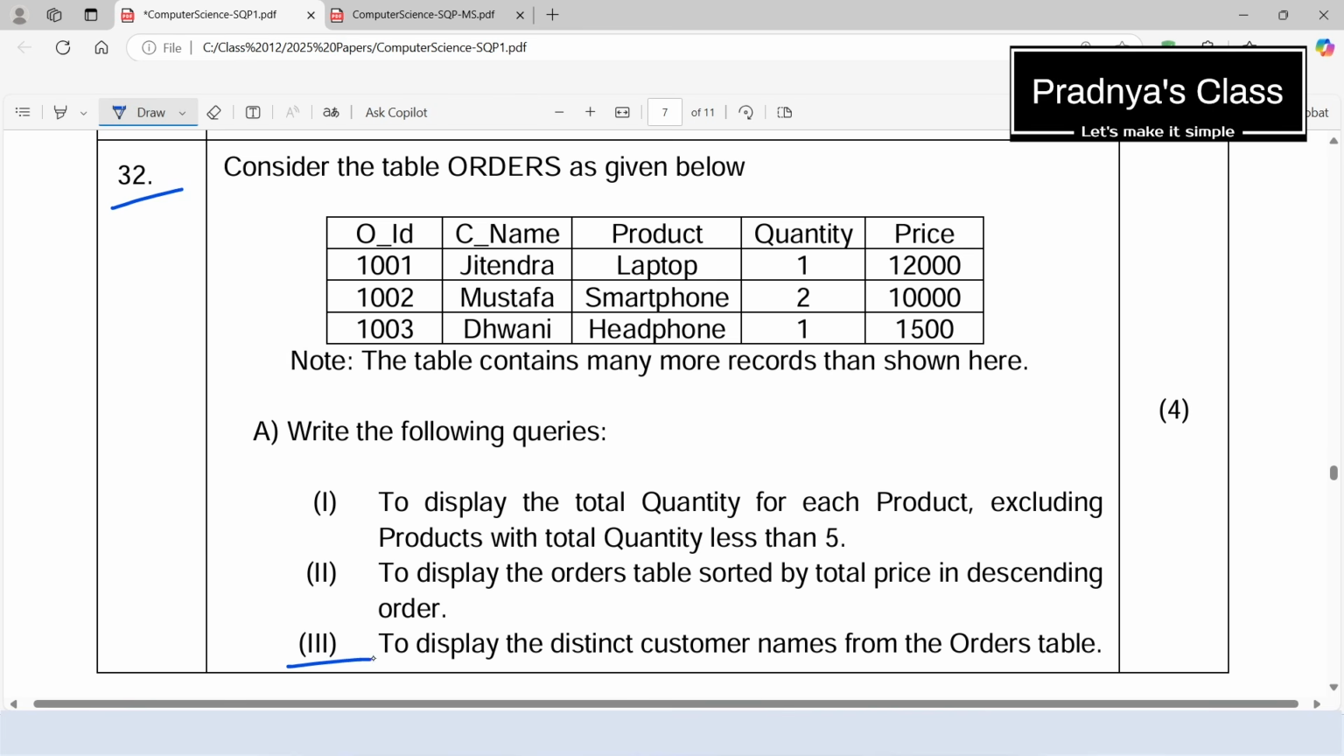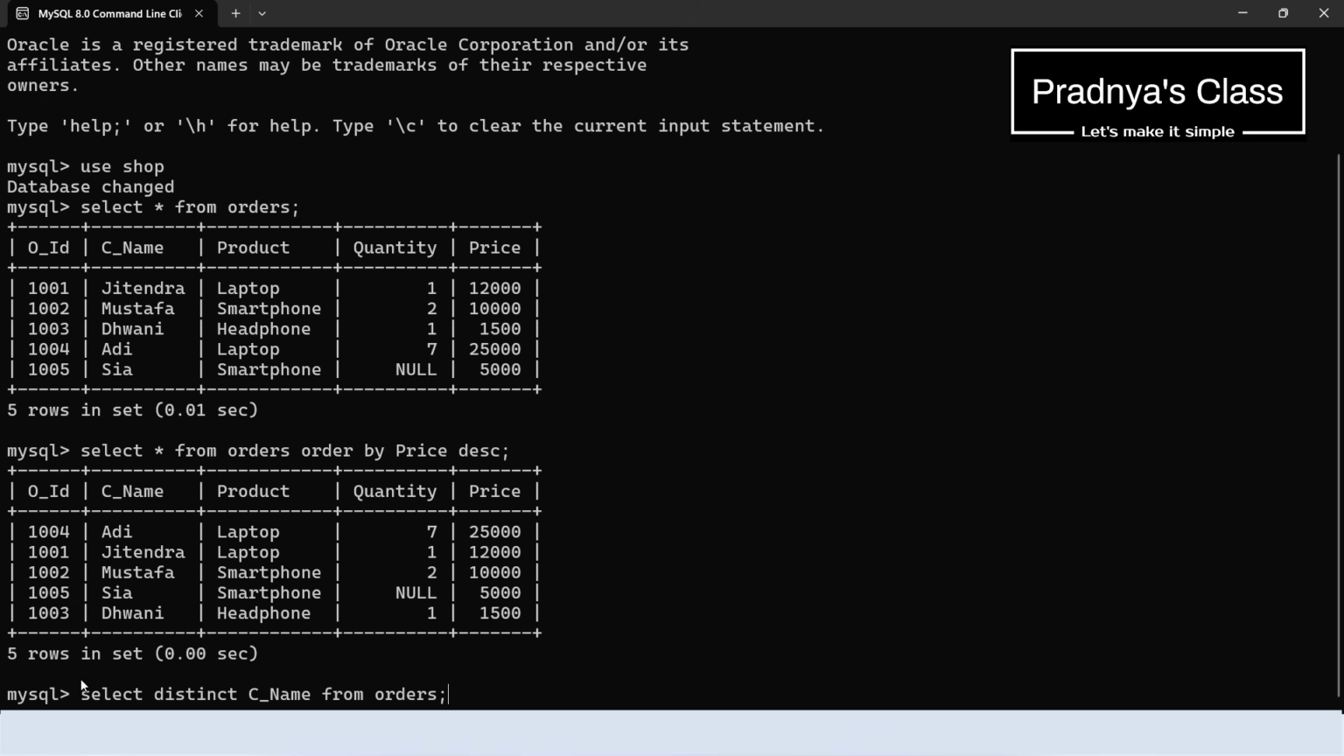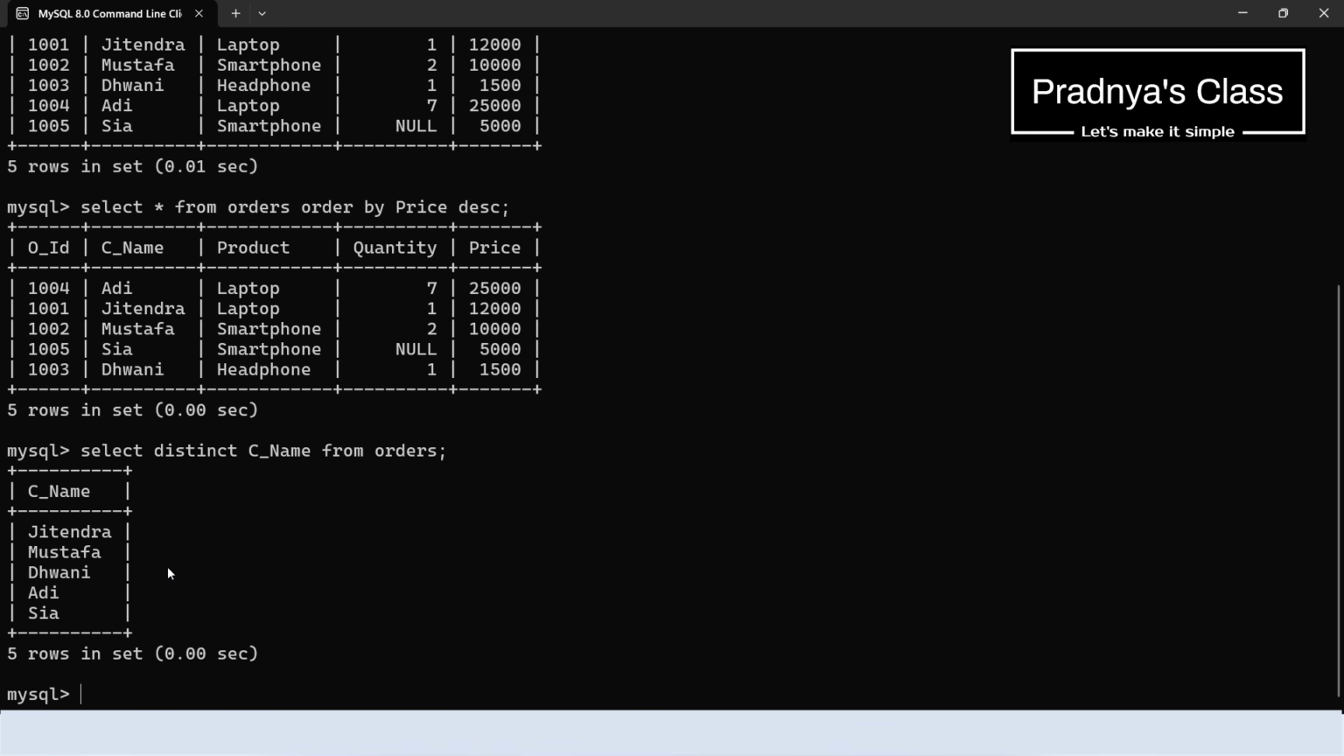It's time to check out the third query: display distinct customer names from the orders table. This is also very easy. We need to display the customer name, and for distinct values we will be using the distinct clause in front of the column CNAME. Here is the query. Select distinct CNAME from orders. Let's execute this. All the customer names are getting displayed because we don't have any duplicate data. If we had any, we would not get them because we are using the distinct clause. So the query will be select distinct CNAME from orders.